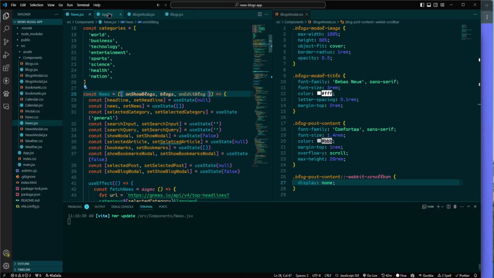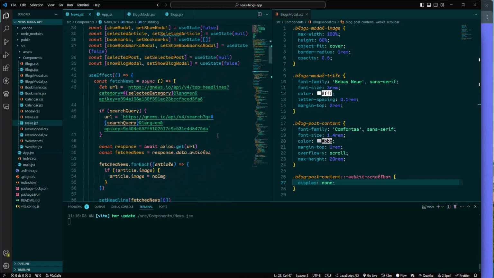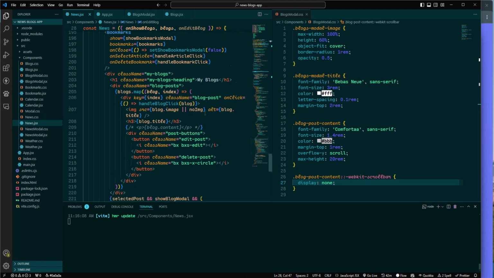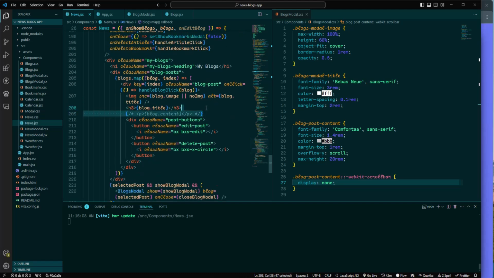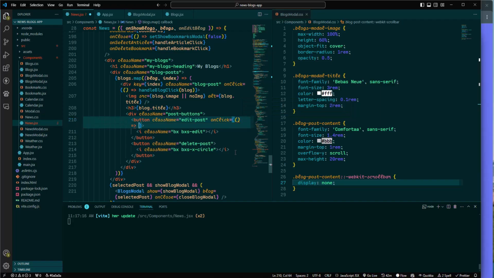As you remember, we passed this prop to the news component here. So now we have to find the edit button in the my blog section. Let's get rid of this line of code. So here we have the button edit post. I'm going to add here an onClick event handler. We have to pass here a callback function with the onEditBlog prop, and we have to pass here blog.